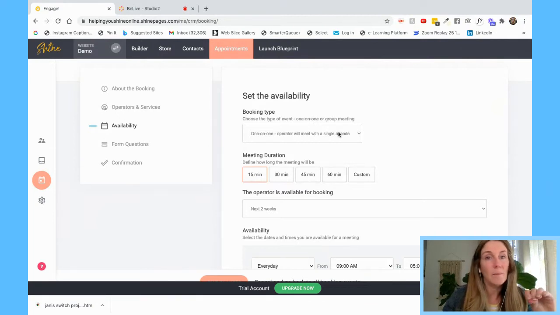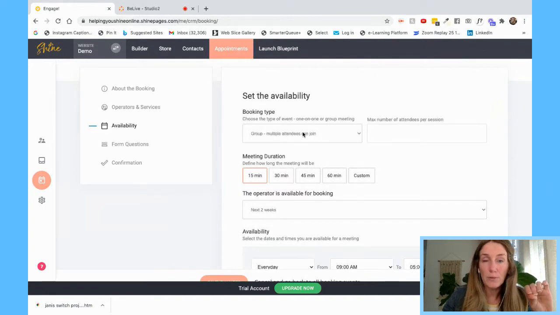That means once somebody has booked that specific time slot with you, other people can't book in that same time slot. If you wanted to select instead a group, meaning multiple attendees can join on that one time slot, that's when you can set this: a group where multiple attendees can join in on the same time slot. You can say how many people can join in. You can say 25 or 100 or whatever you'd like for that.